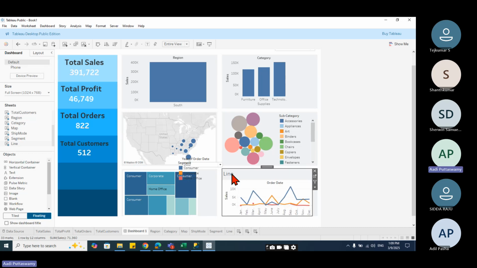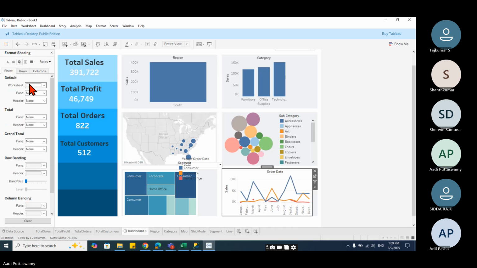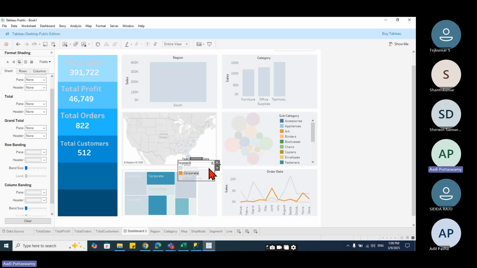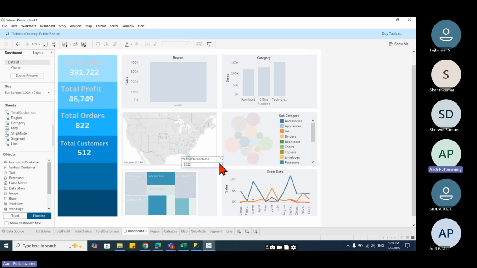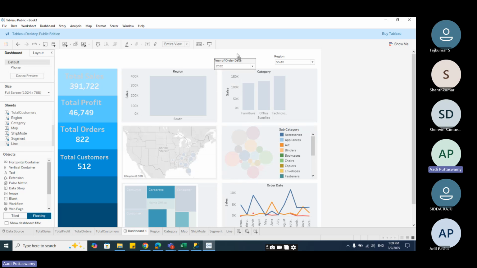Okay. Right click, hide title. Then here we'll click format, fill color. Okay. So here I have a legend I don't want. I have this drop down. I will take this and keep it here. This one will keep it here. And this drop down will keep it here.